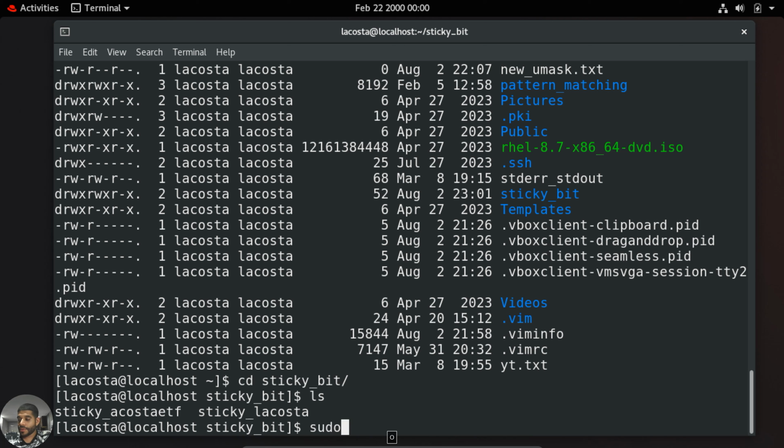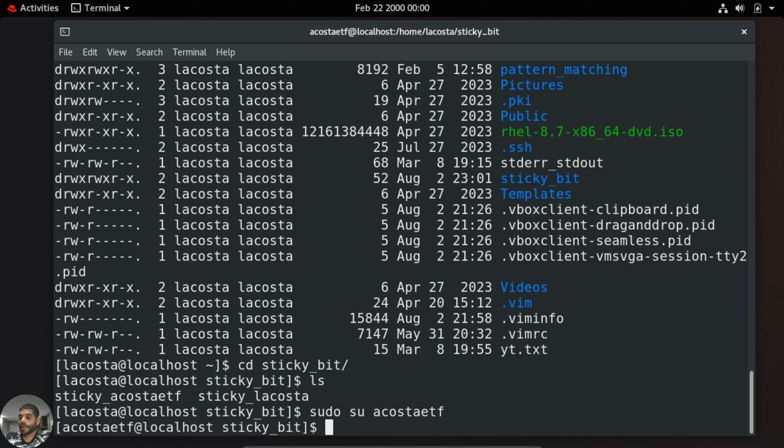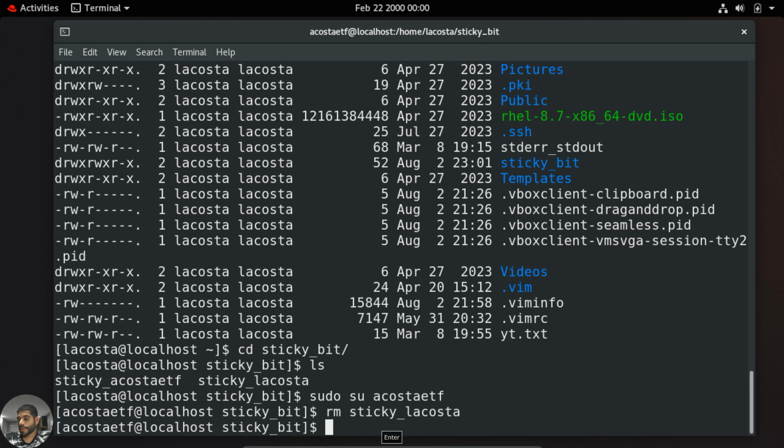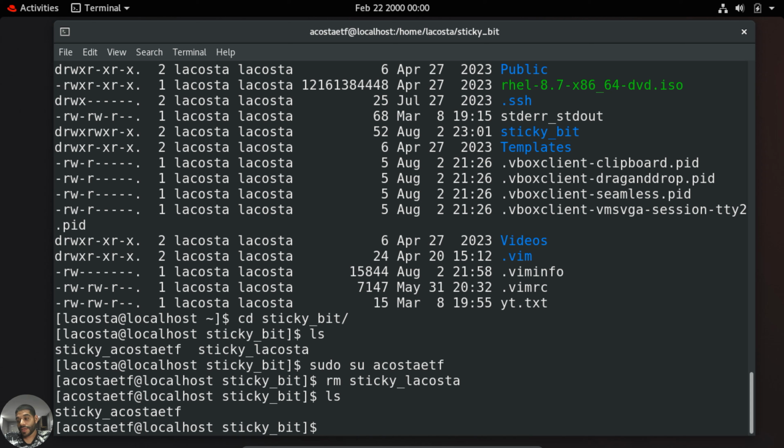If I were to do a sudo switch user to Acosta ETF, now if I were to do an rm, and let's target the sticky El Acosta file, well, what do you know? I was able to successfully delete the file this time. And why is that? Because I was able to remove the StickyBit restrictions that only lock down file deletion to the file owner. And that is a way of how you can see how StickyBit can really help you out when you're looking to do a little bit more restrictions when it comes to your files and directories.